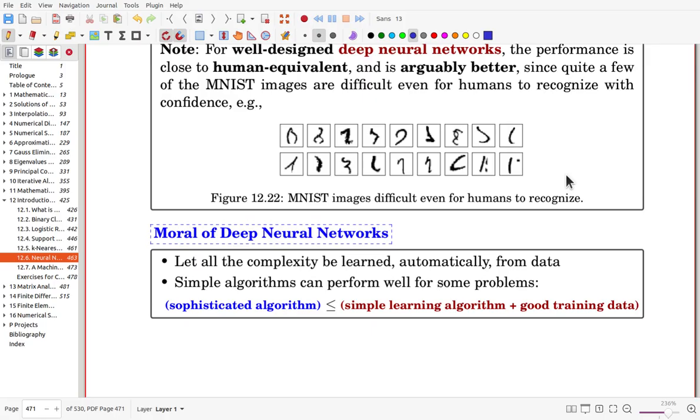Simple algorithms can perform well for some problems. So in the machine learning area, you may think of this: rather than a very sophisticated algorithm, you may try to use a simple learning algorithm with good training data. Then you can enjoy better accuracy.